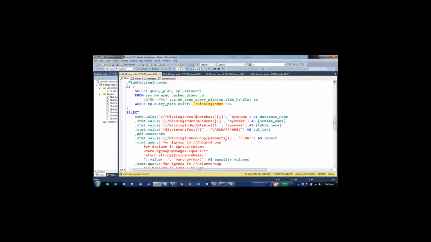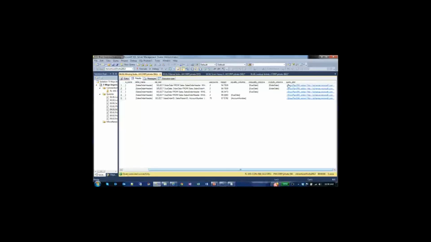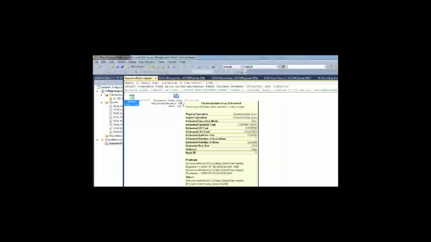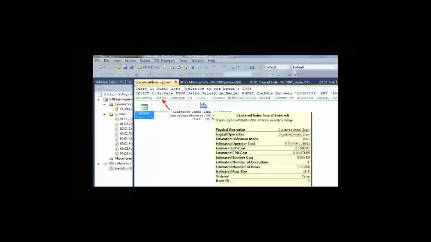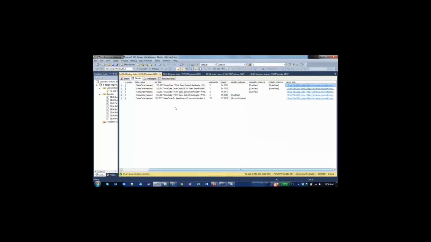And this missing index attribute element that's showing up here, this is actually what shows up in green when you look at the execution plan. So if we click on any one of these plans, this piece in green is the missing index element. It just looks prettier in the GUI.